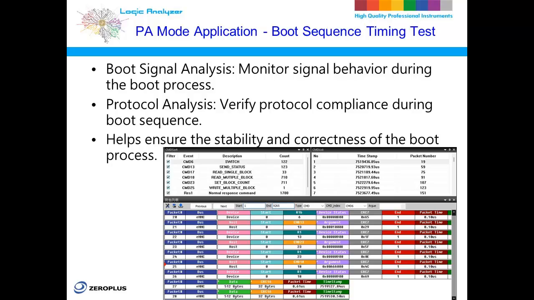The stability and correctness of the boot process are fundamental to ensuring that the system runs smoothly. Through in-depth analysis of various signals and protocols during the boot process, we can quickly identify potential issues and take corrective measures. Timing stability check. For the timing during boot, we need to ensure the stability of each signal, whether it's the clock signal or data line signals. Any abnormalities or deviations in timing could prevent the system from booting correctly or cause other errors. B2 provides precise timing waveform displays for each signal, making it easy to spot such issues.